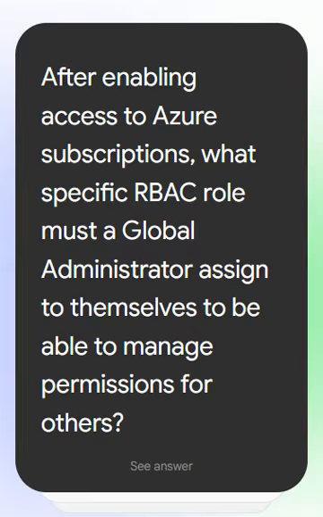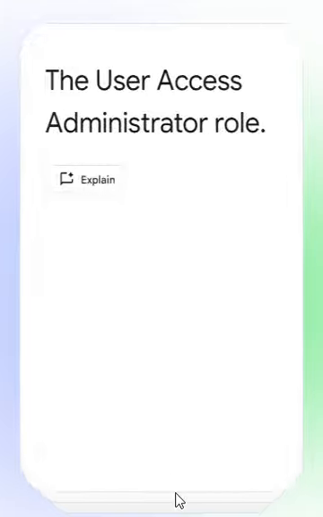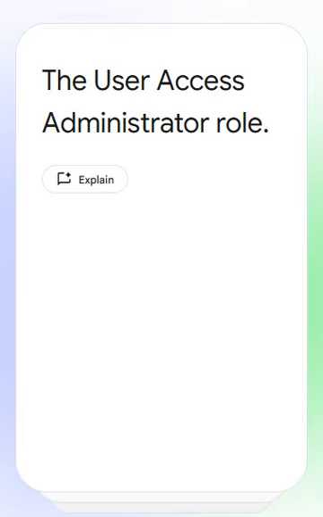To Azure subscriptions, what specific RBAC role would a global administrator assign to themselves to be able to manage permissions for others? The user access administrator role.